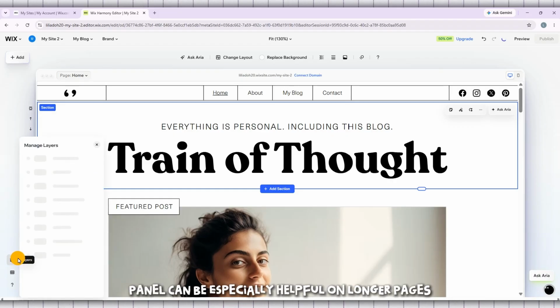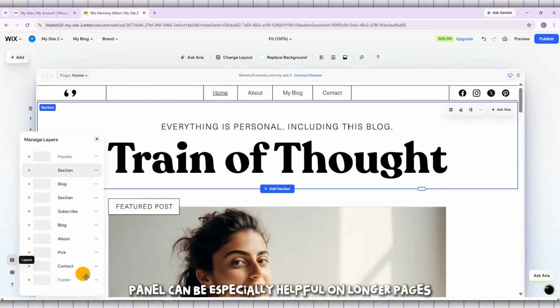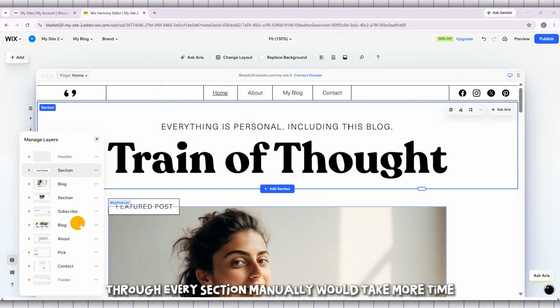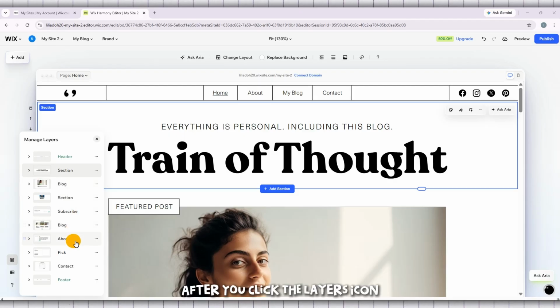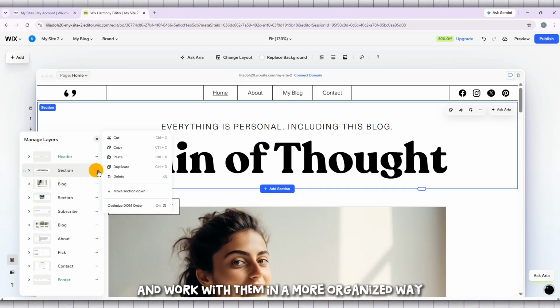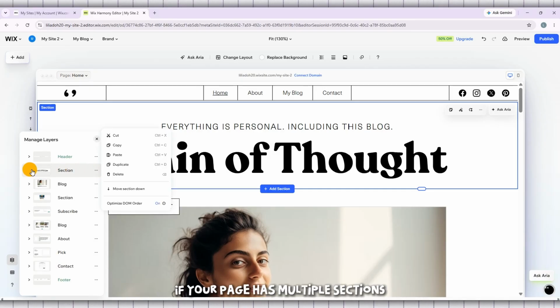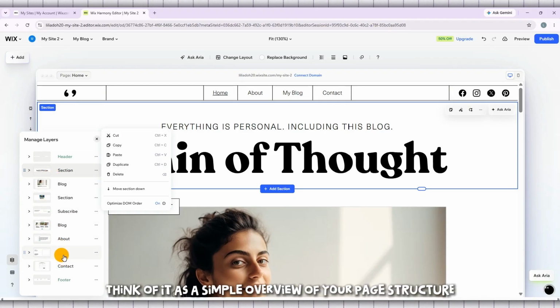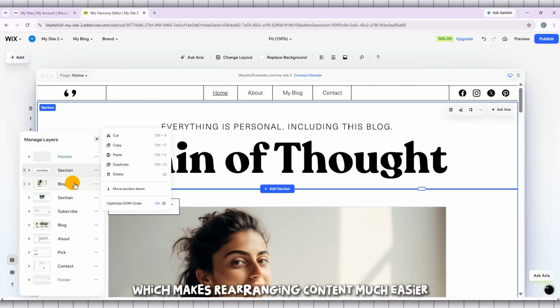Using the Layers panel can be especially helpful on longer pages, where scrolling through every section manually would take more time. After you click the Layers icon, a panel will open, allowing you to view the structure of your page more clearly. This makes it much easier to identify the different sections on your site and work with them in a more organized way. If your page has multiple sections, this view is especially helpful because you can quickly see how everything is arranged.